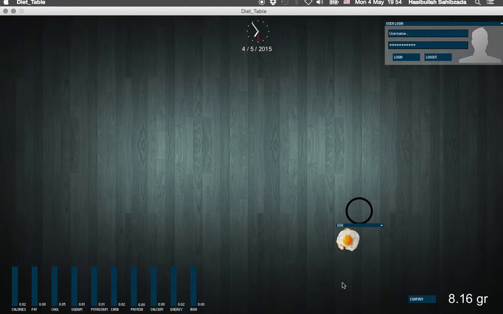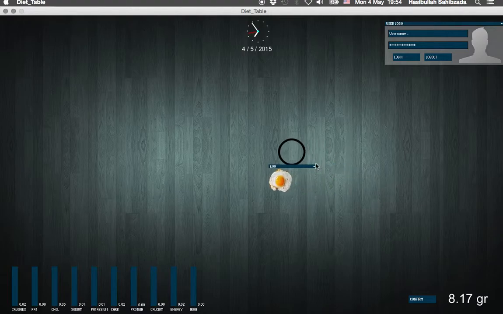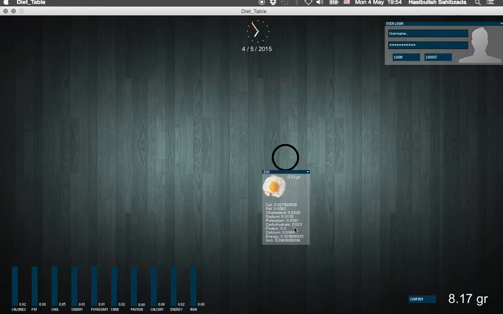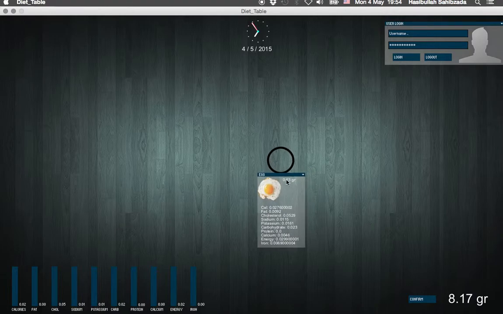Yeah, the food is detected. The food that we added just now. And the name is here, and the picture you see, and this is the circle, which means it is detected. And this is a small chart that shows the amount of the food and all these nutritions. I guess the weight is not correct.